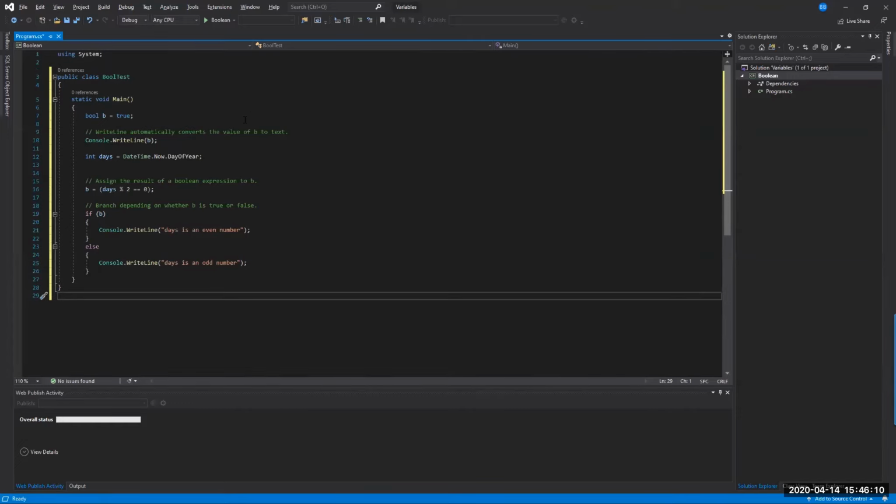So what this code is doing, it's initializing a Boolean variable that we're going to call b. That's its name, lowercase b. And we've assigned a value to it of true. So remember, Booleans can accept true or false values. So initially then we have a console write line statement, and it's going to output the value of b to text. And so in other words, it should display true on the screen.